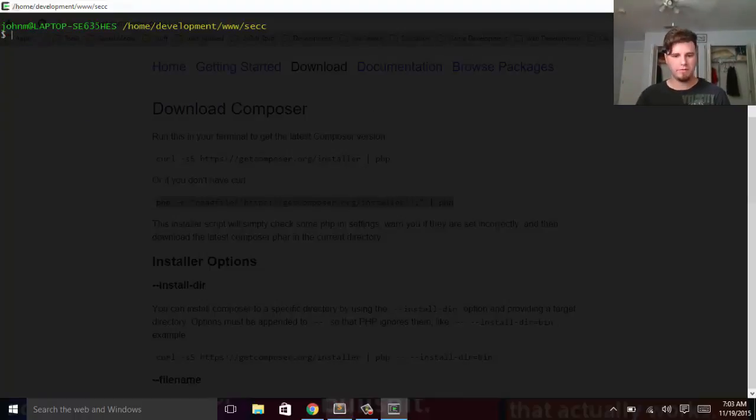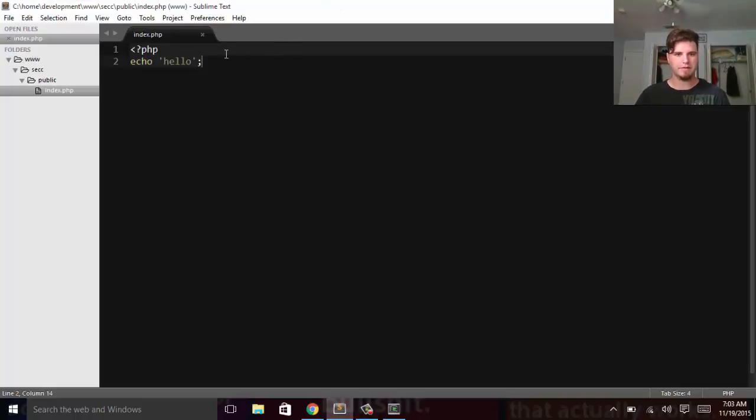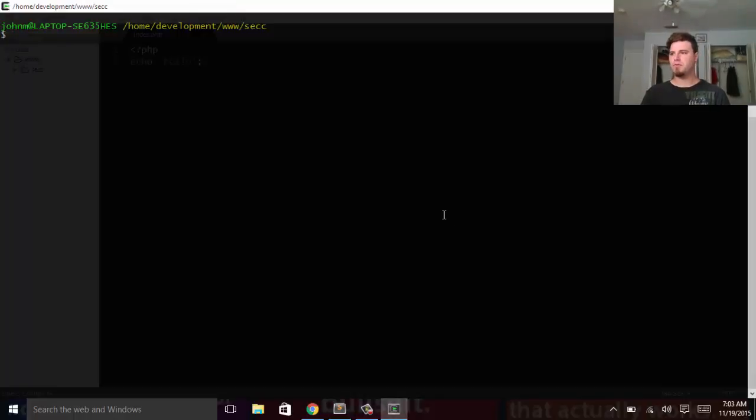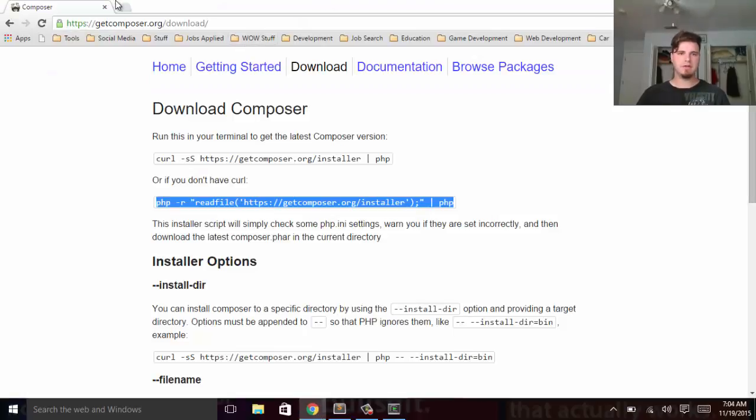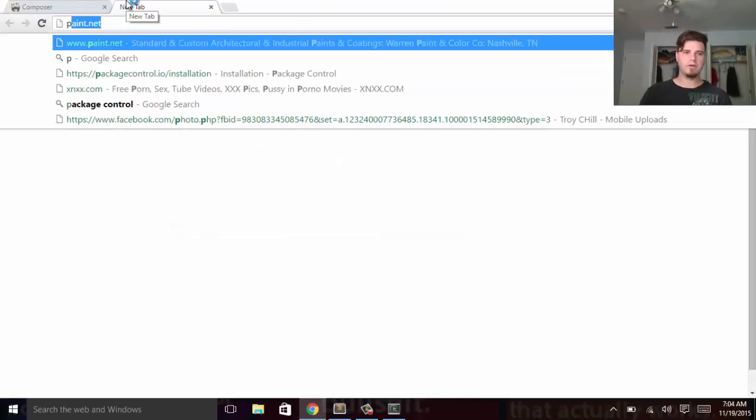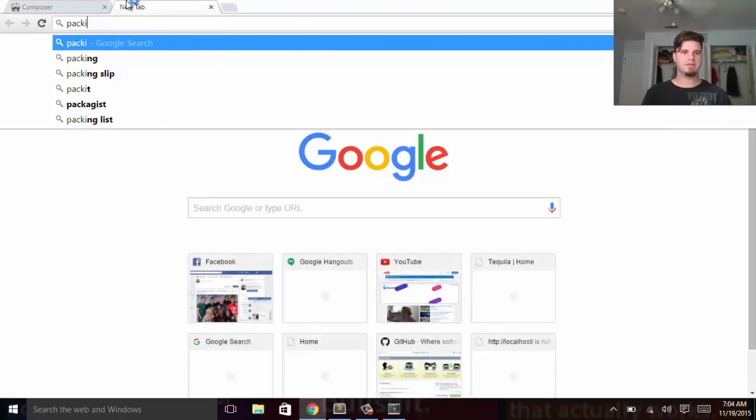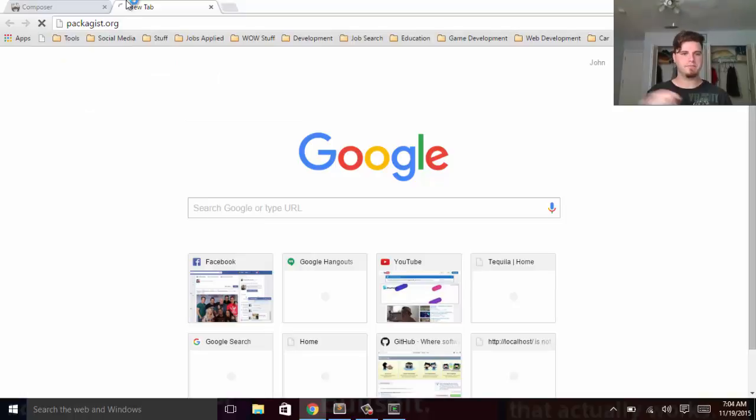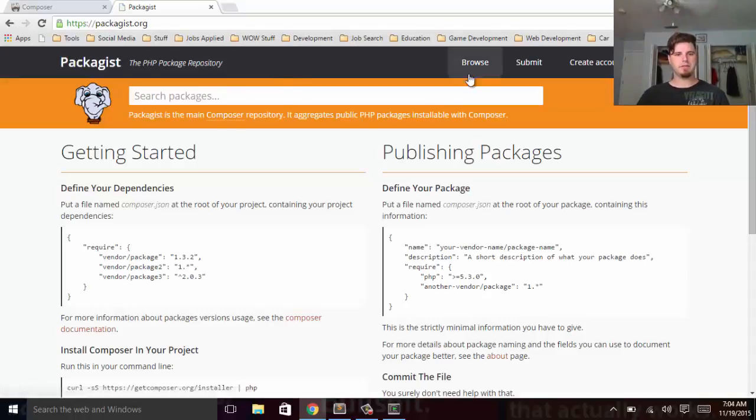So I'm going to open up our Sublime Text here and start requiring in some packages. First of all, I'm going to go over to packagist.org, and this is where we can browse packages that are available through Composer.